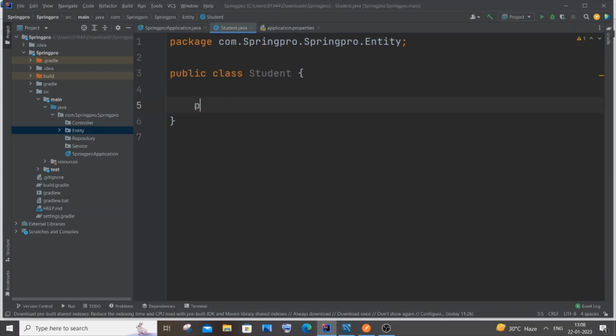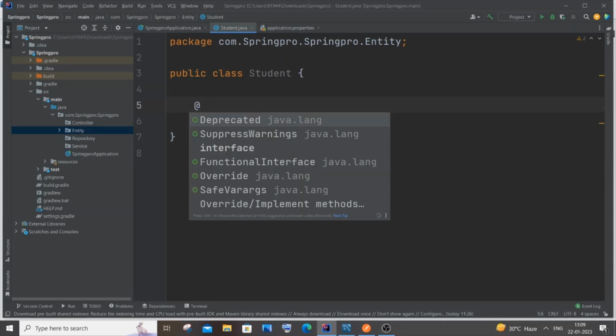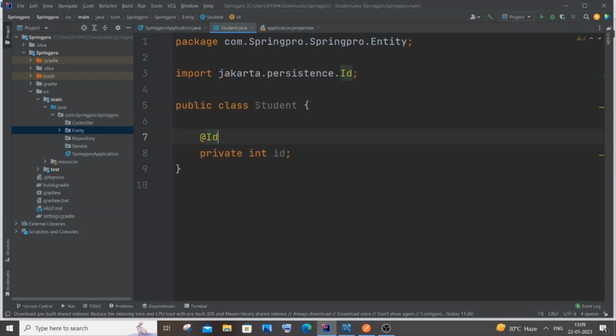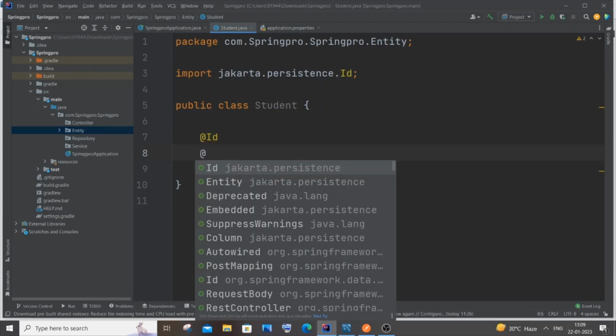So it's going to be private int id. This is going to be the primary key, the unique key. For representing it as a primary key, we will have the Id annotation. Okay, Id, just hit enter. And I will also add a column name. We can specify the column name manually as well by using the Column annotation.